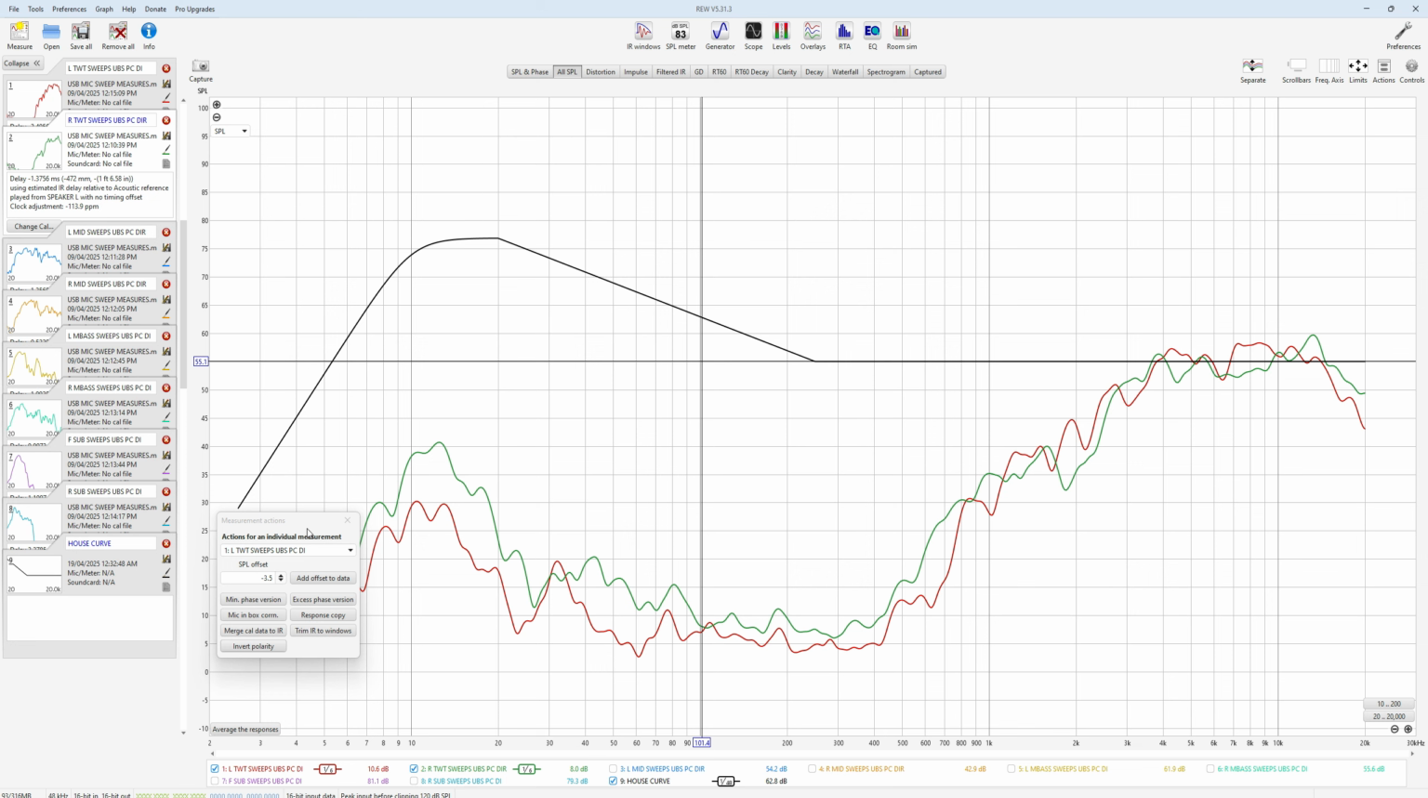Now I'm simulating this, so I'm going to add this negative 3.5 dB cut to the data, which is a simulation of remeasuring the speaker after you've made the change in the DSP. So I add that. So that takes care of the left tweeter.